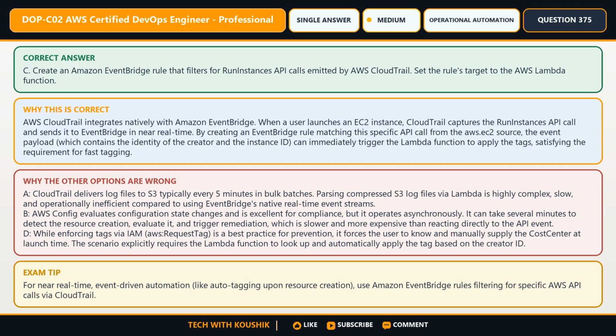The remaining options can be eliminated because of the following. A. CloudTrail delivers log files to S3 typically every 5 minutes in bulk batches. Parsing compressed S3 log files via Lambda is highly complex, slow, and operationally inefficient compared to using EventBridge's native real-time event streams. B. AWS Config evaluates configuration state changes and is excellent for compliance, but it operates asynchronously. It can take several minutes to detect the resource creation, evaluate it, and trigger remediation, which is slower and more expensive than reacting directly to the API event.